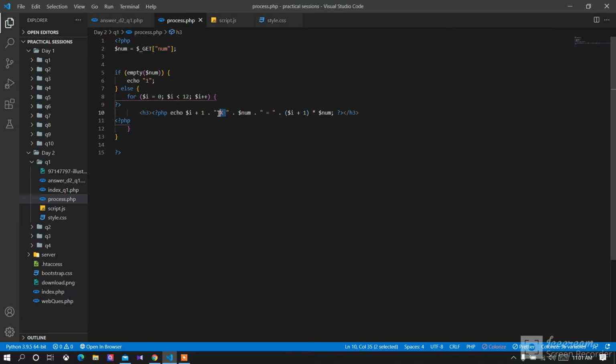So printing the x multiplication mark, and the number is the number we entered, and it is calculating the i plus 1 multiplying by the number, giving the result. So it is repeating 12 times in here.